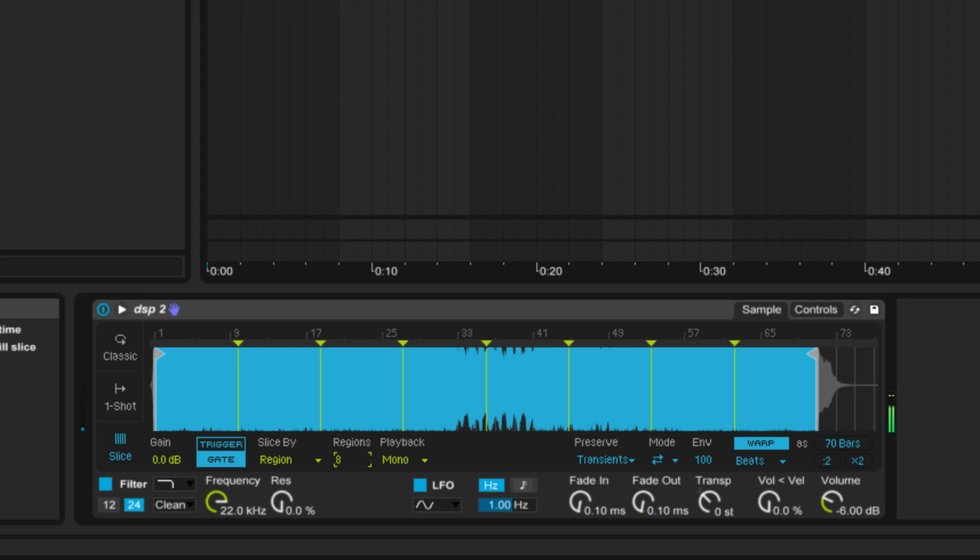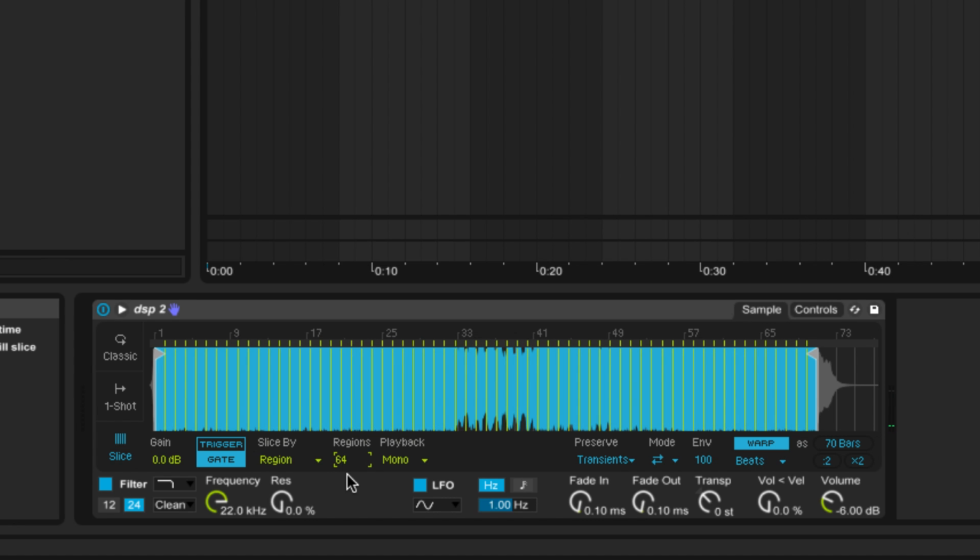The regions parameter determines the number of regions created. We're going to set this parameter to 64, which is the maximum number of regions you can create.